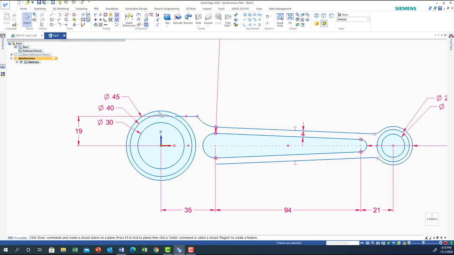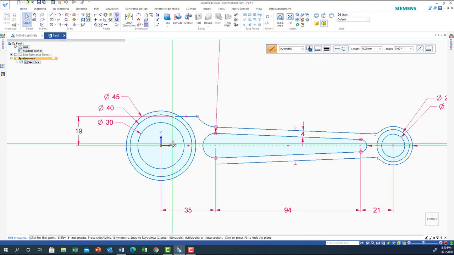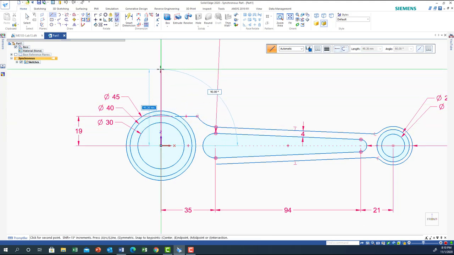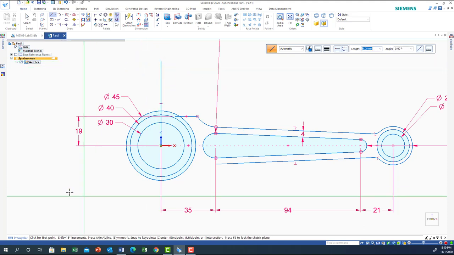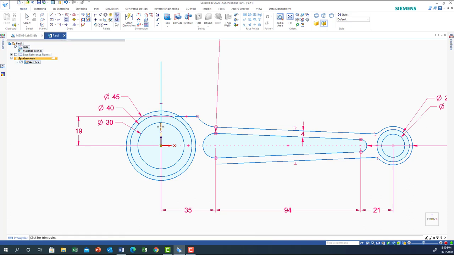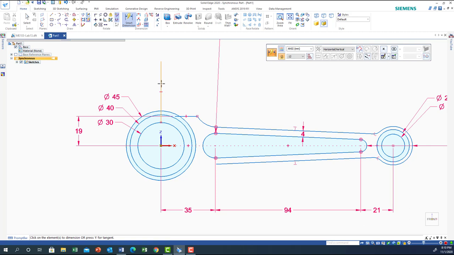Let me start from the center. I'm going to start from the center, go horizontal line, vertical line, sorry, a vertical line. Starting from the tip here, this distance is how much? 20. So I'm going to make it 20. Very good. Now I need to go horizontal.